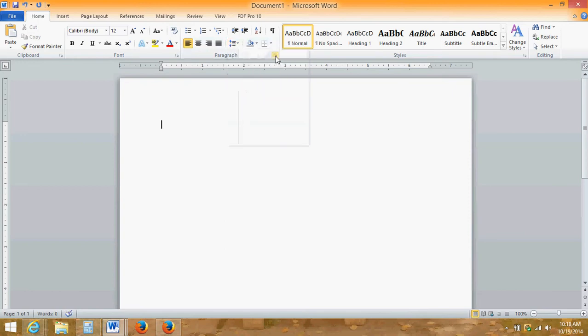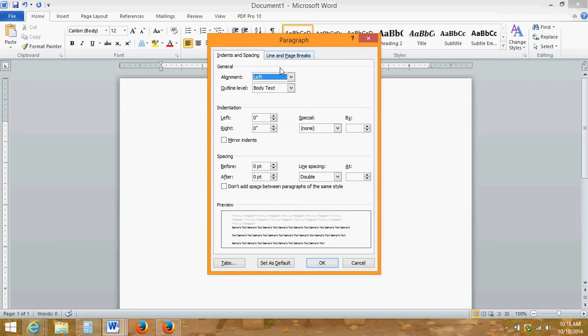Another option would be to open the paragraph formatting and come down here to line spacing and make sure it's sitting at double. If you do open up this area, you could also make sure that these are both 0, because that's what it should be.